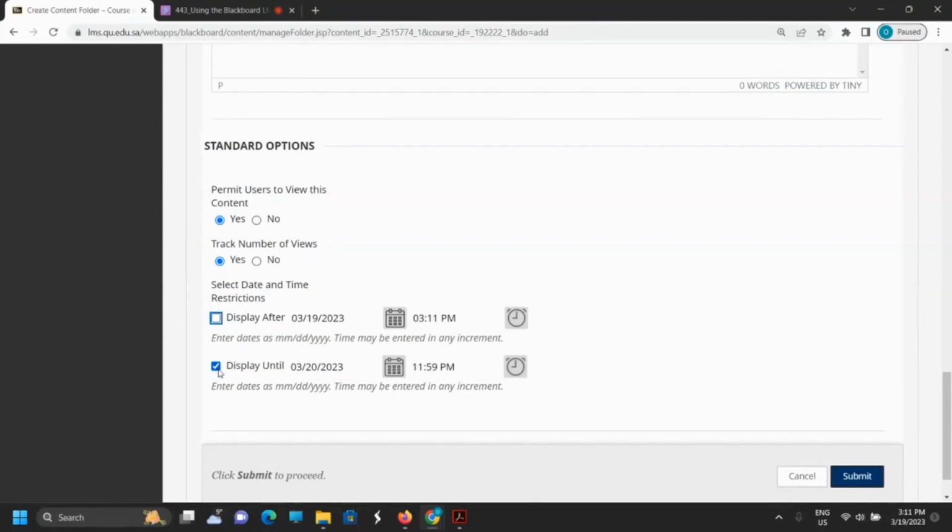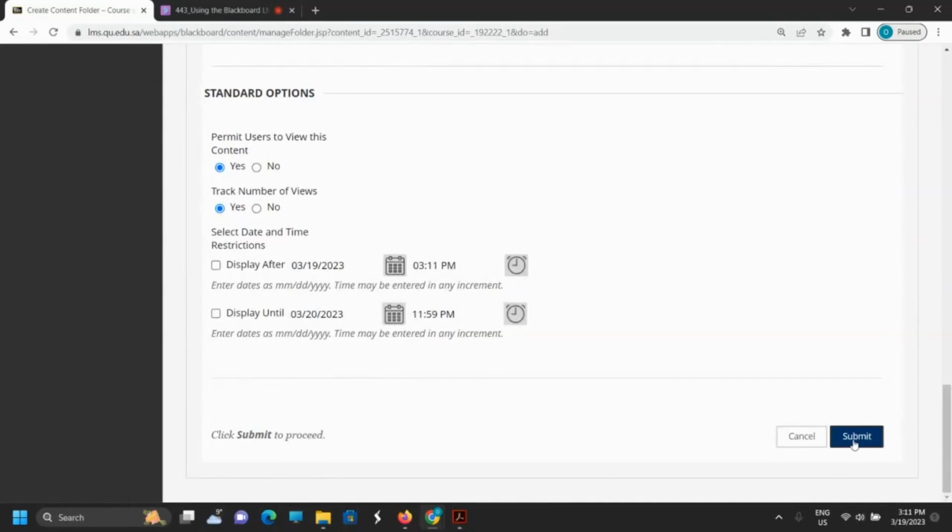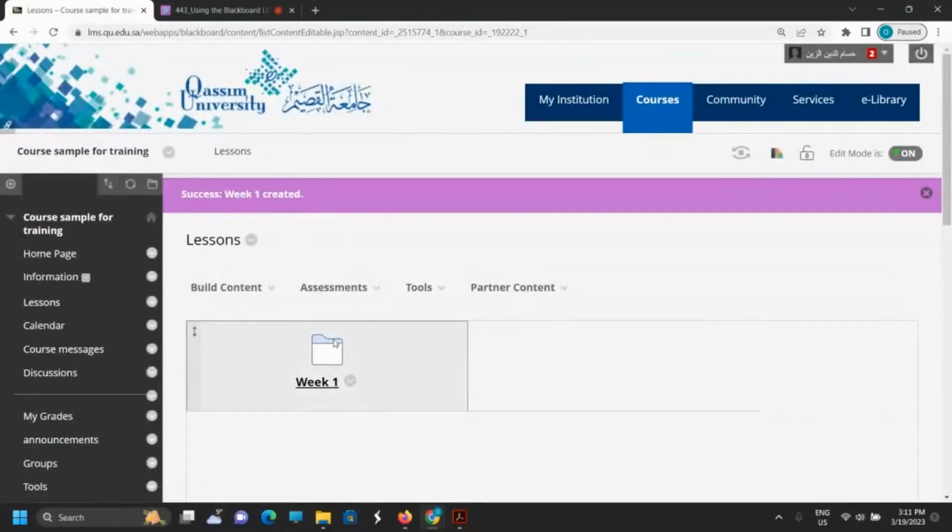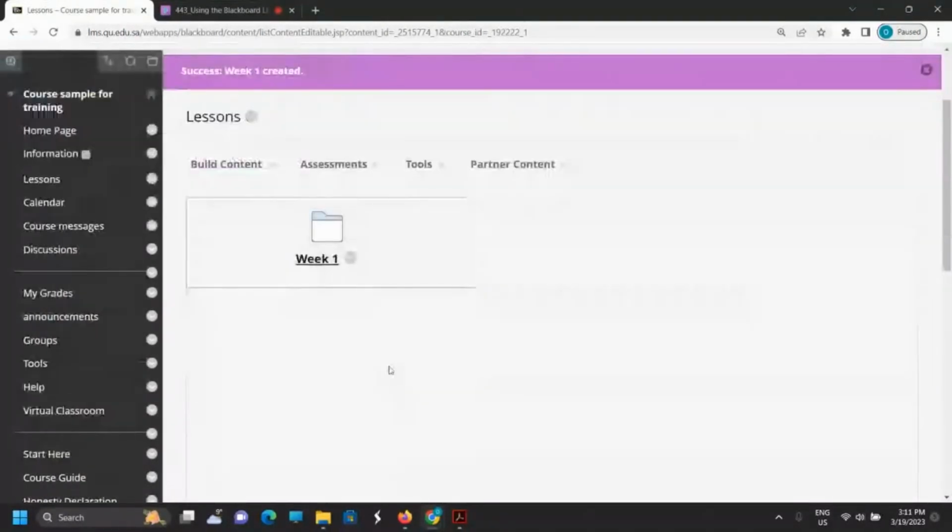Sometimes I prefer to keep it without a restriction date, since it is only for lessons. We are building lessons. I build week 1 now. I can build more weeks, week 2, week 3, and week 4 if I wish.